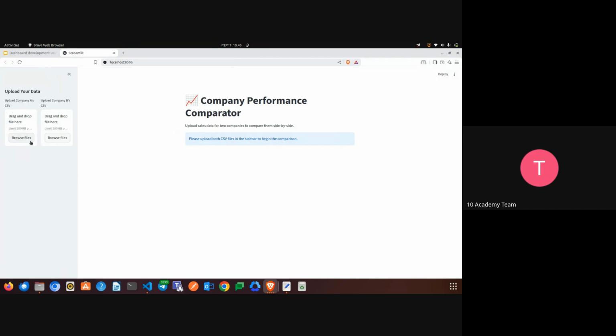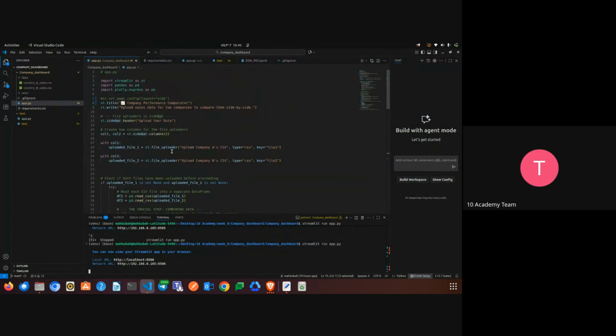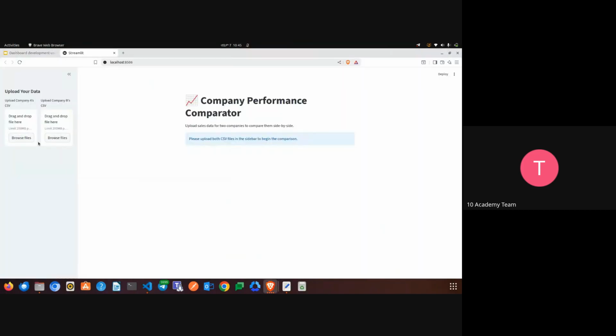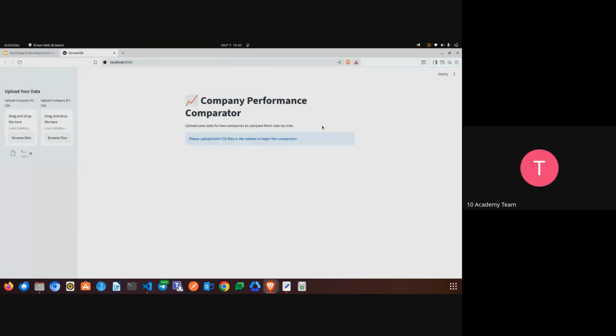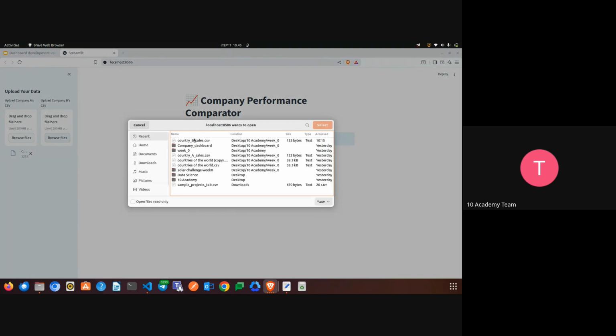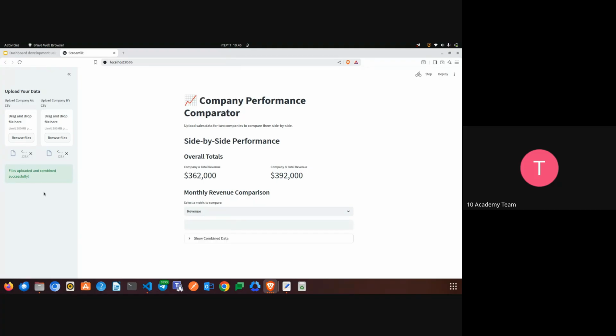So I have shown you how I added this file uploader. So the file uploader will accept files that are uploaded on our Streamlit. So I will upload my data here. My first data is uploading, and next, the files are uploaded and combined successfully. So I can see my experimental calculations that are happening in the code.